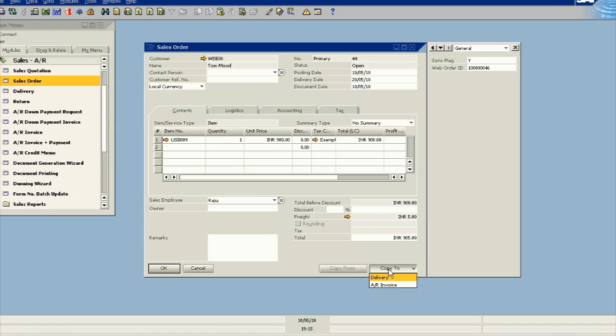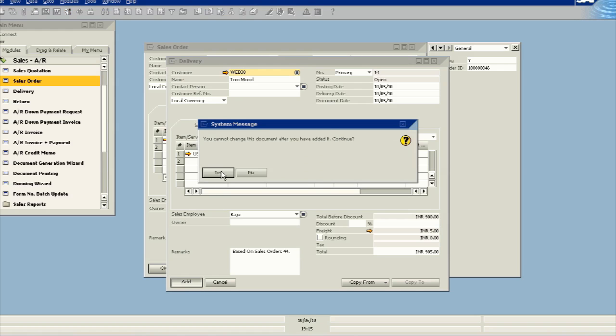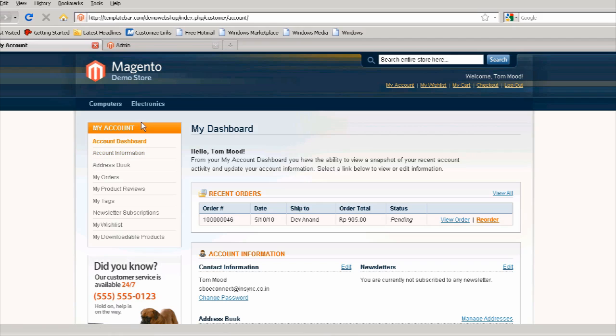Now if we want to copy it to delivery, if we select copy to delivery, the delivery document will be generated in SAP Business One. First we have to add the delivery document. Yes. Now we move on to Magento. We refresh the page. We wait for a few seconds. And now we see that the status of the order is complete. Previously it was pending, and now after the delivery document is generated, we see the status has changed to complete in Magento. So the order process is complete.